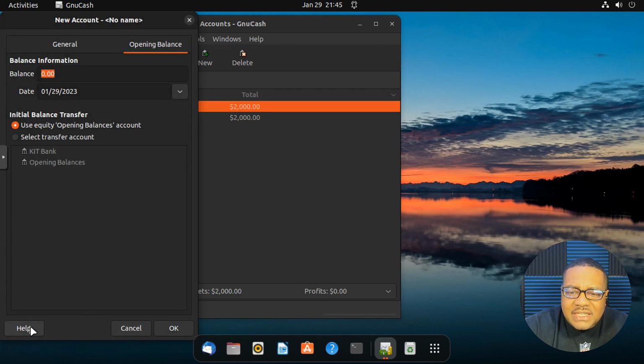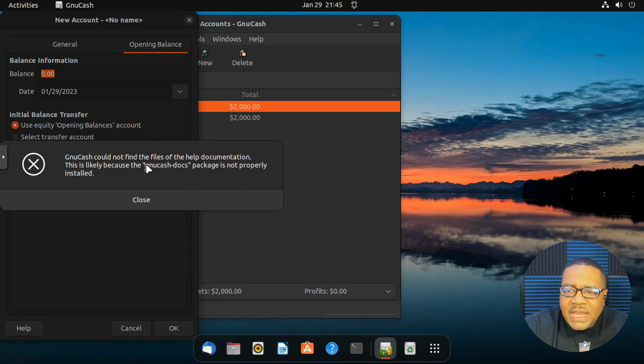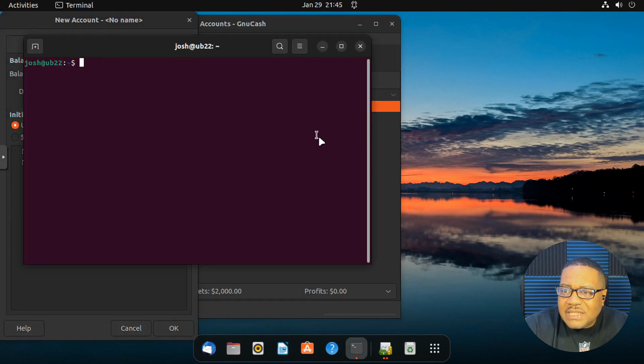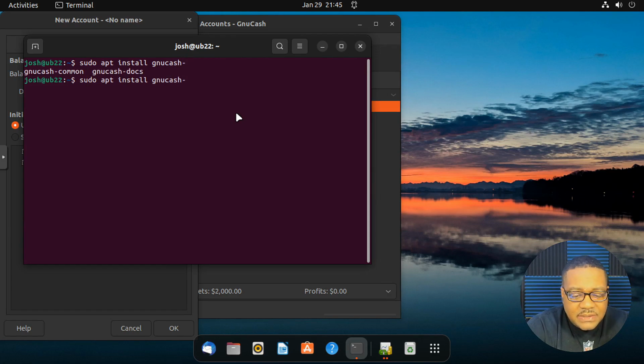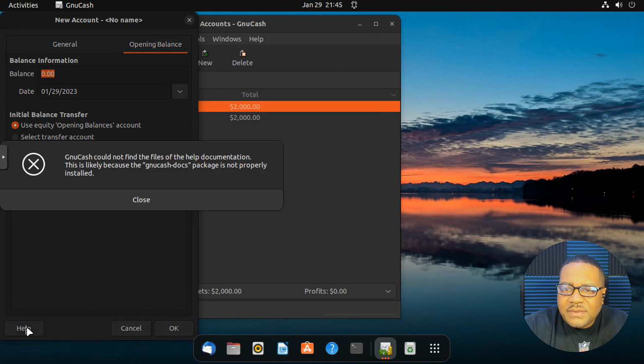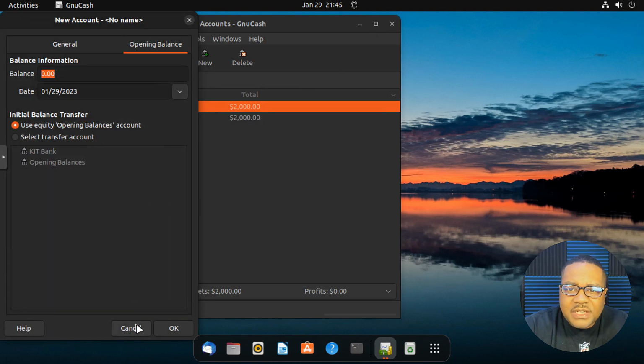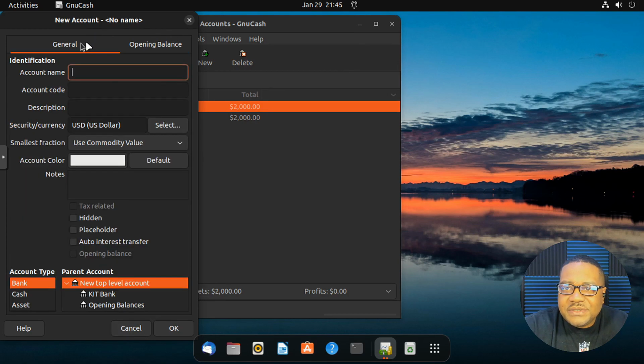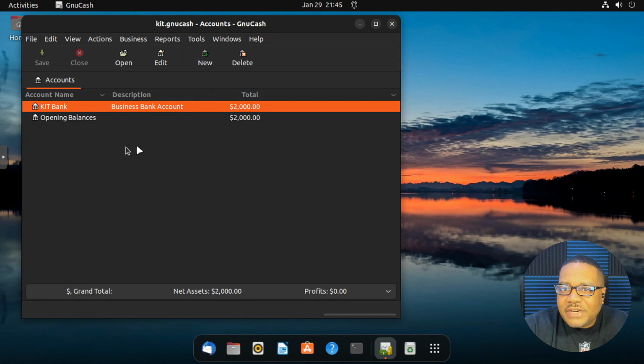Oh, and it looks like the documentation is not installed, so I would go back and install the GnuCash docs as well. So let's actually do that now. We can type apt install gnucash, and then I think it's -docs. So yeah, let's install that as well. It shouldn't take too long, it's just documentation. It says gnucash-docs is already the newest version, so I wonder why that's not working. That may be a little bug I found. That's cool. But let's go ahead and close that because I'm not going to create another account.